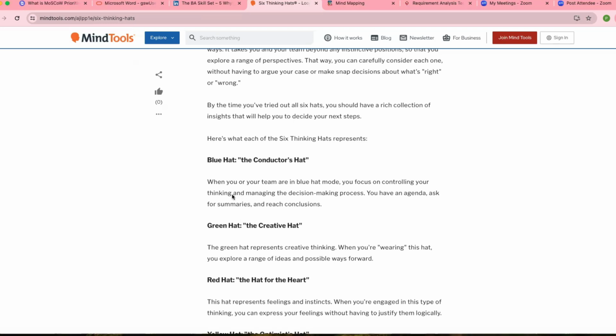So first, when you or your team are in the blue hat mode, your focus is on controlling your thinking and managing the decision making process. So you have an agenda, ask for the summary and reach conclusions. Conductor's hat, in the sense that you are always thinking about decision making. You're asking, what is the agenda? Why are we having this conversation? And then what is the summary of this conversation? And we're going to come to a conclusion.